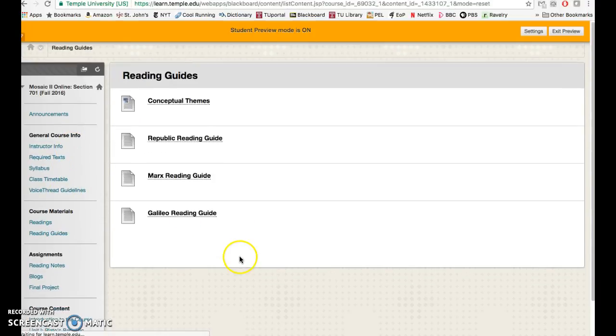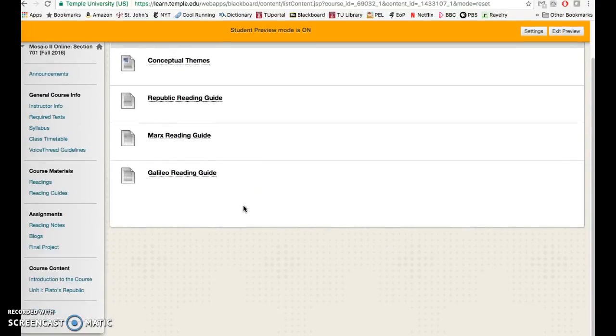Reading guides, I don't have many up here. I have some for Marx, I have some for the reading questions for the Republic, and I have some for Galileo. But for the most part, you should be using this conceptual themes document to help you navigate the text. And I've talked about that a little bit in the introductory lecture.